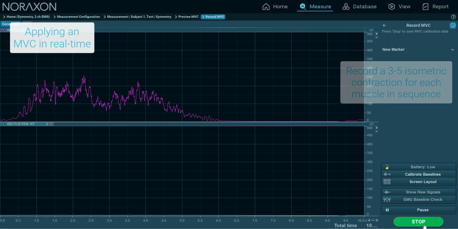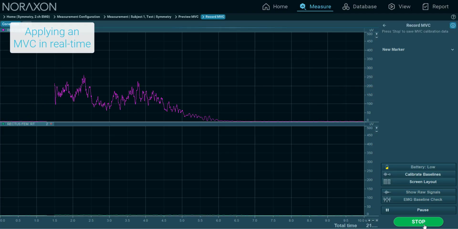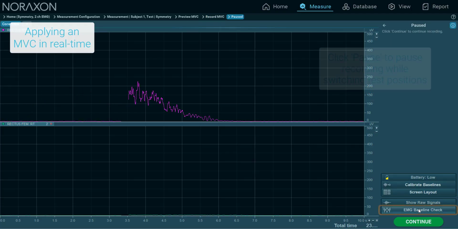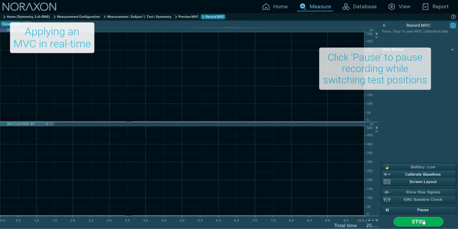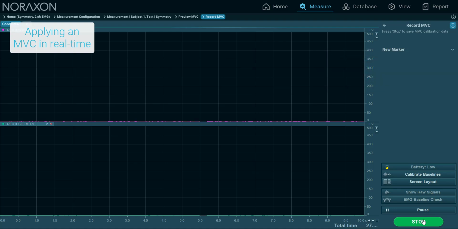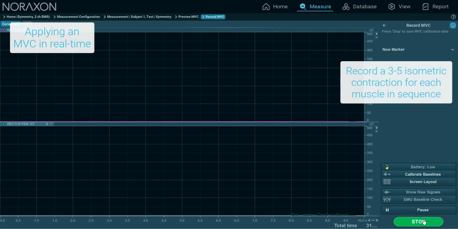When doing MVCs for multiple muscles in the same measurement, you can always pause in between to change the test position if desired. Whenever you're ready to continue, you can go ahead and just hit the continue button. And now I'm going to perform that same 3 to 5 second isometric contraction on my right side.